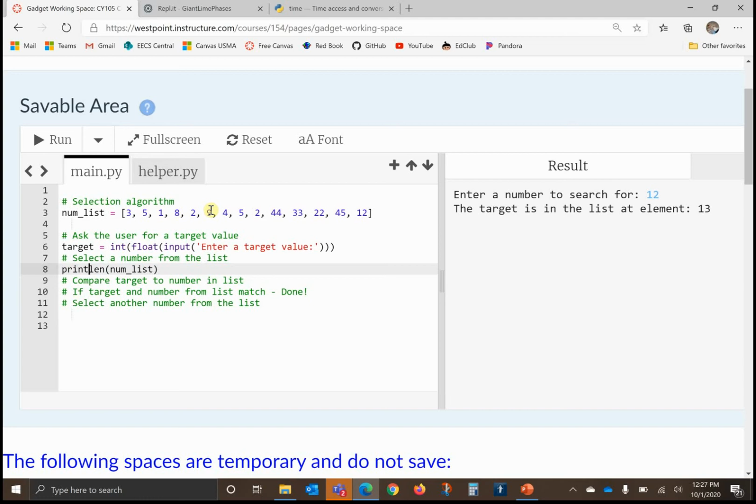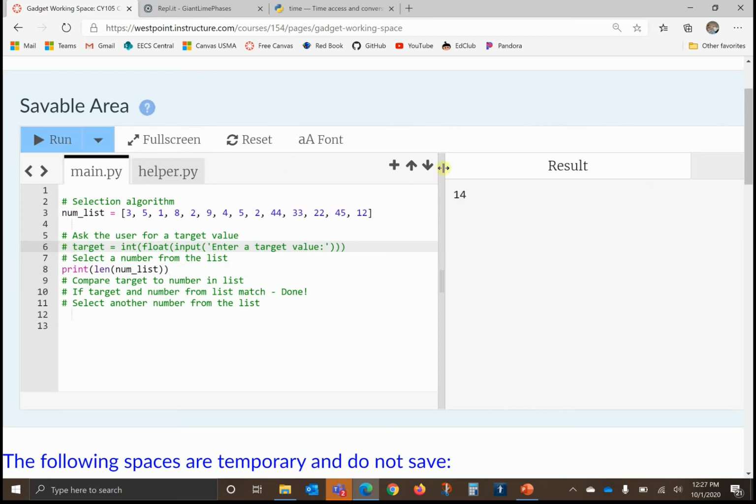And if I print that, okay, I'm going to comment our input out. I don't want to quite ask the user yet. But let's just print this. Look at that, it returned 14, the length of num list. How many items are in num list?